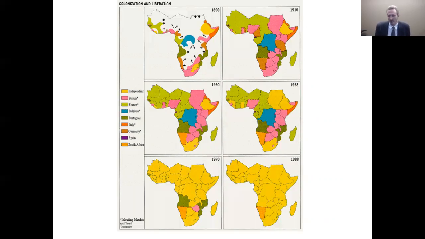You have a big moment following World War I. We see Germany lose its colonies in Africa in World War I. And by the time we're hitting the 50s, you have basically the African map today. And so it comes from colonization. And there's a sense to the map.